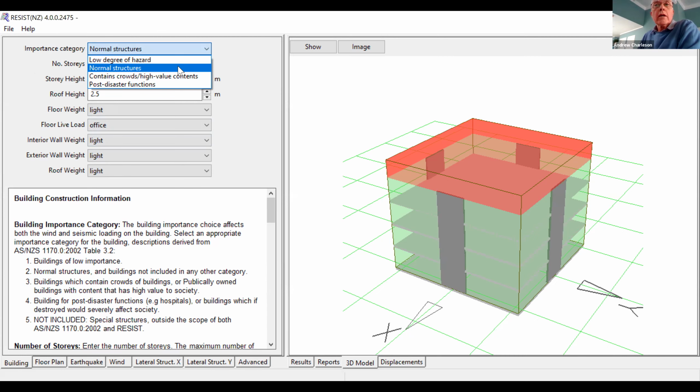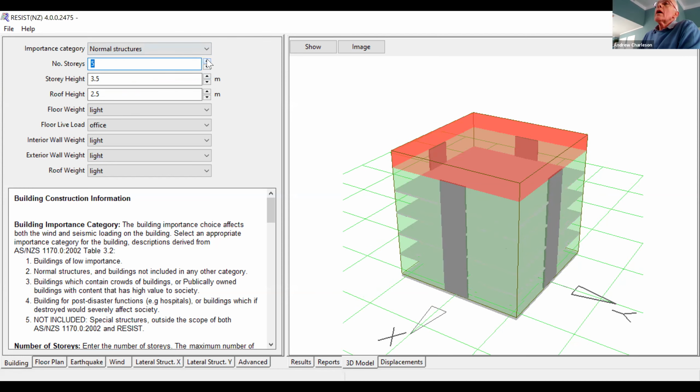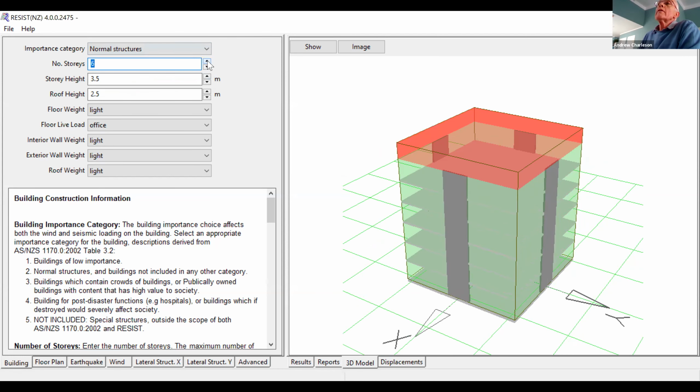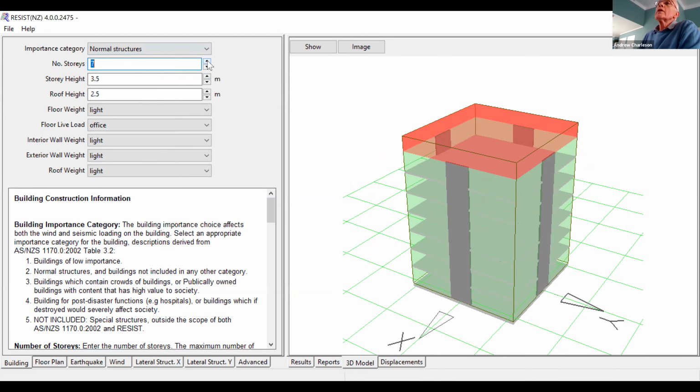Yes, correct? Righto. So you will have a normal structure. You won't be designing, for example, a hospital with post-disaster functions. You will be having a normal structure. Number of stories: I believe your building is between 5 and 10 stories high, so say 7 stories high.